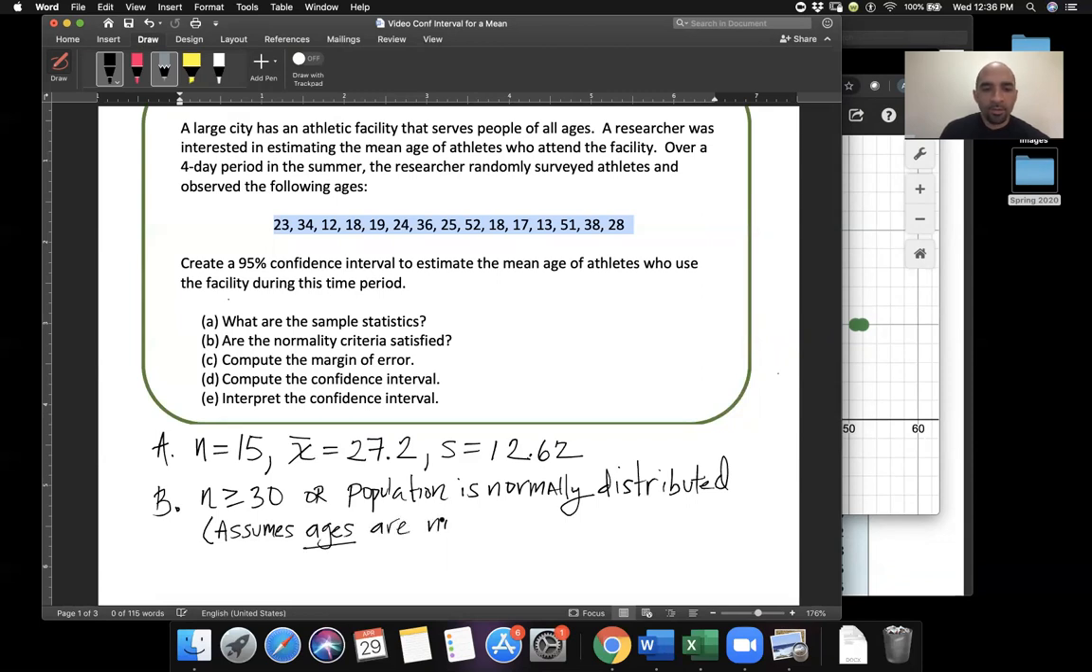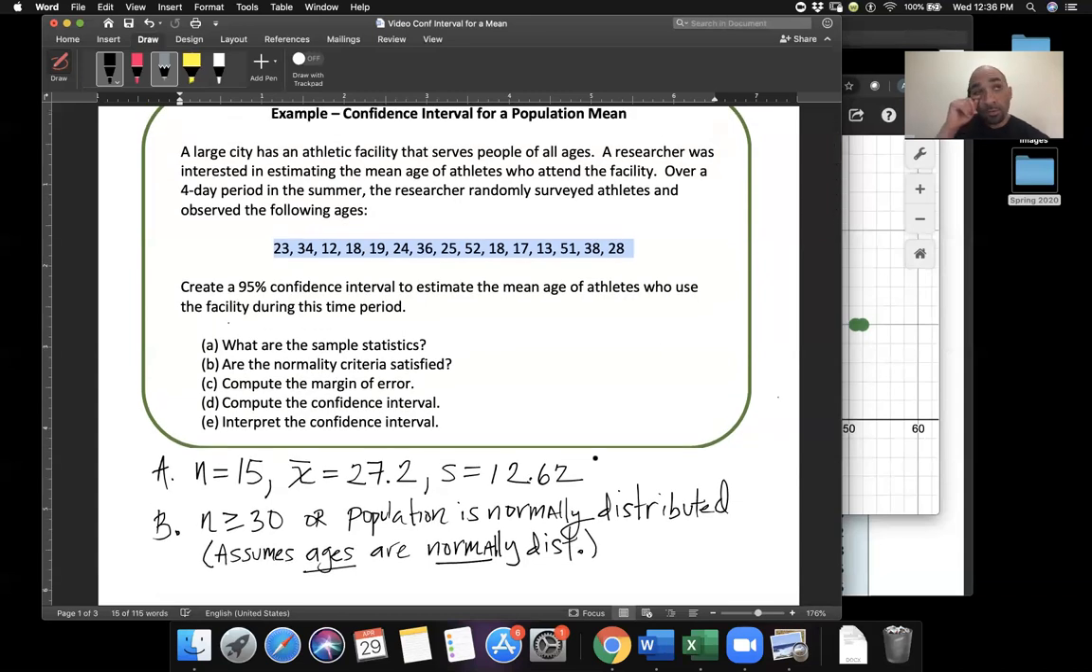Now, looking at the sample, it was a little bit skewed, but that's okay. We'll just make this assumption so we can move forward. But we really need this to be the case. If the actual ages of the population of athletes who attend this facility are not normally distributed, then it's very unlikely that the interval that we establish will have a lot of validity. So we're just going to make this assumption, and then we'll move forward with our inference process.